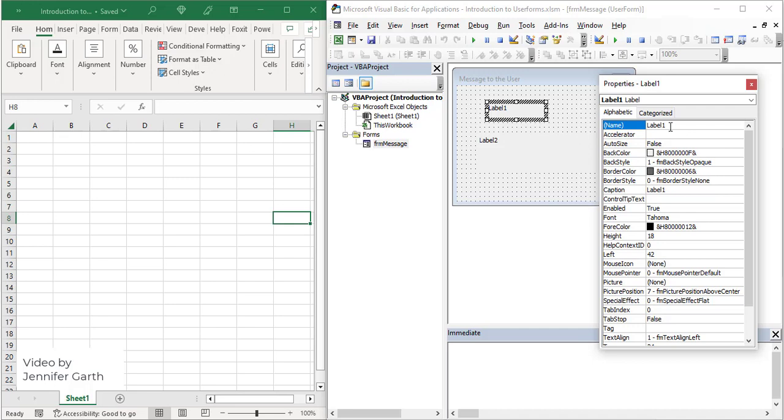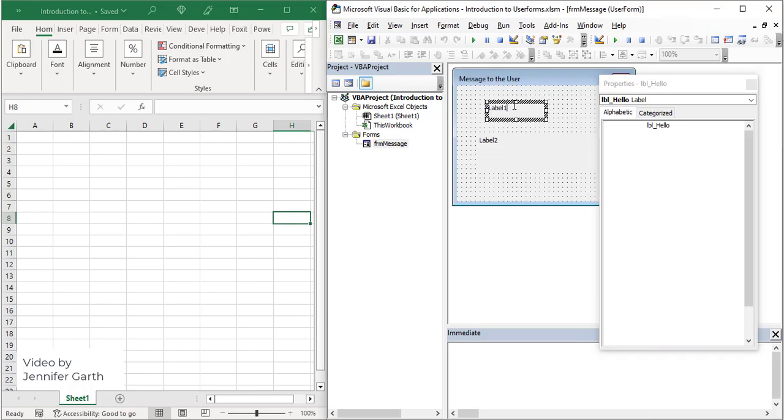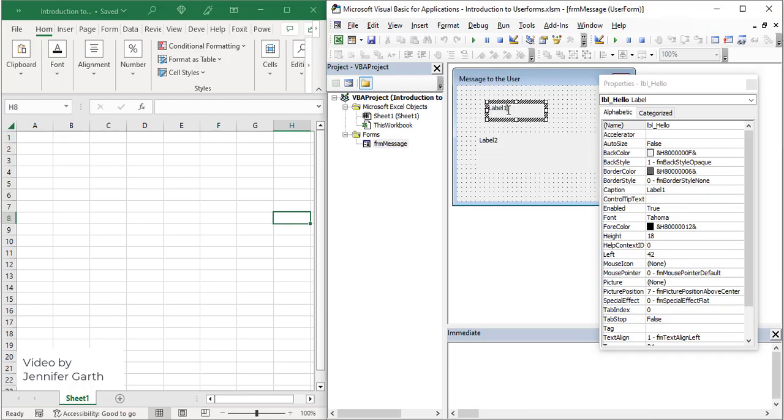So I'm going to go ahead and change the name of this label. And so I'm going to prefix it with LBL. And then I just like to put a little underscore. And I'm going to call this our hello label. And then you notice that the name of the label itself has changed. When we're writing code, this is how we're going to refer to the label in the code, but you see that the caption is still the same.